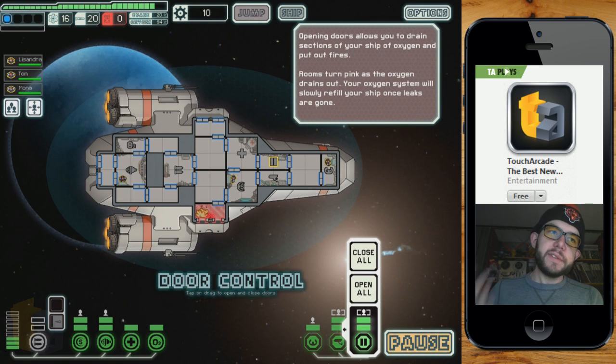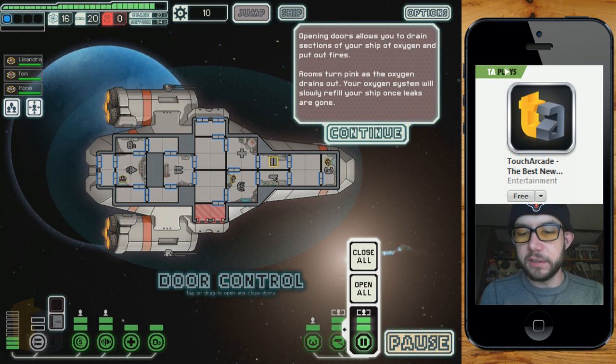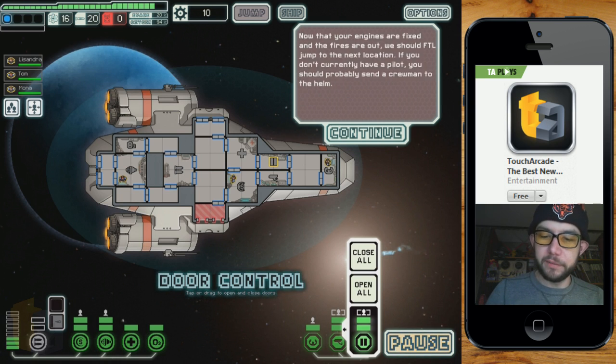So obviously we're in a spaceship here, so opening doors allows you to drain sections of your ship of oxygen and put out fires. Rooms turn pink as oxygen drains out. Your oxygen system will slowly refill the ship once leaks are gone.